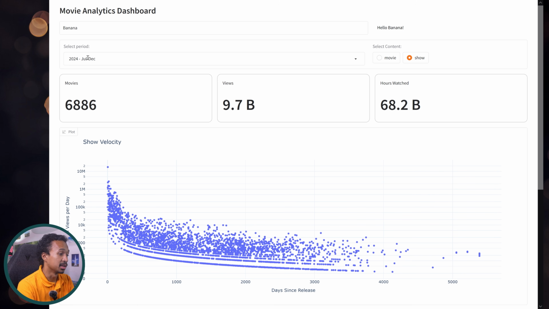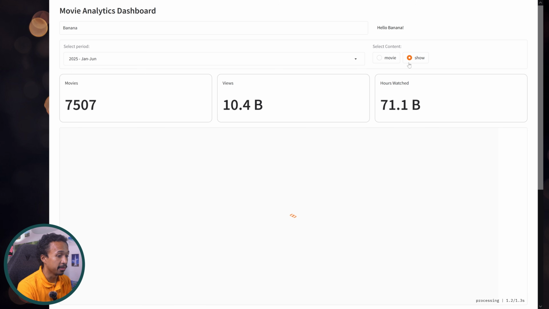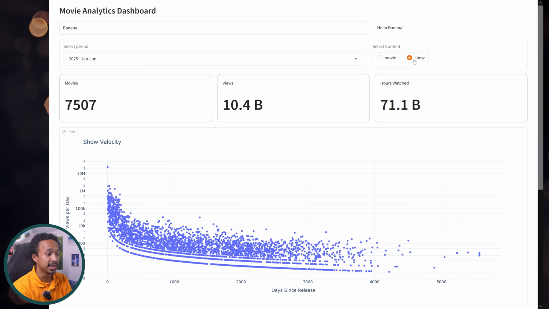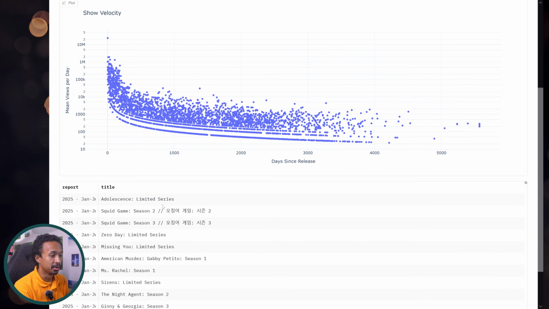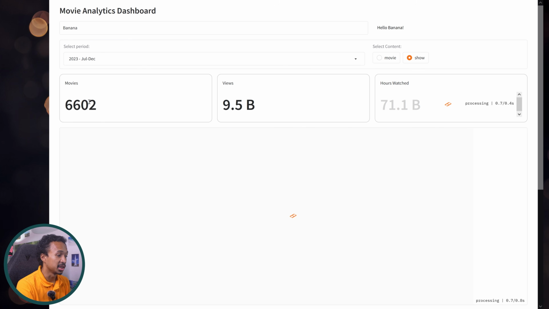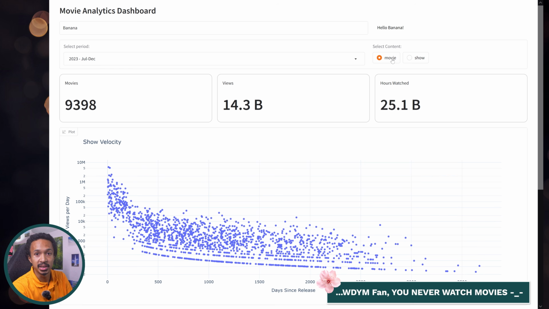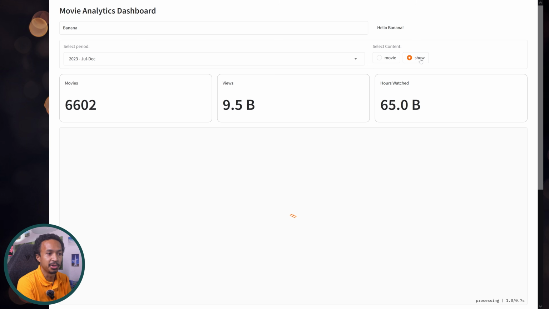Or I can select a period or a content type here, like January to June 2025, all of the shows that appear on Netflix. It will update all of the cards, the plotly chart, and the data table at the end with all of the shows from this period. So I can change it again. I want to see the movies because I'm more used to movies. And you can see it's not too jumpy. There are little loading spinners, that's very cute.